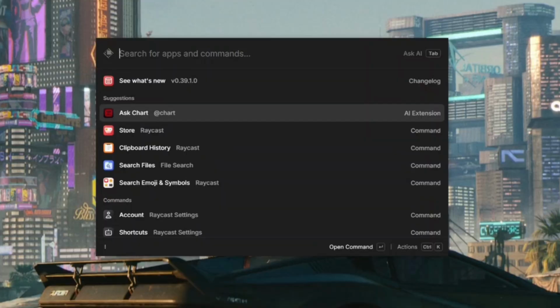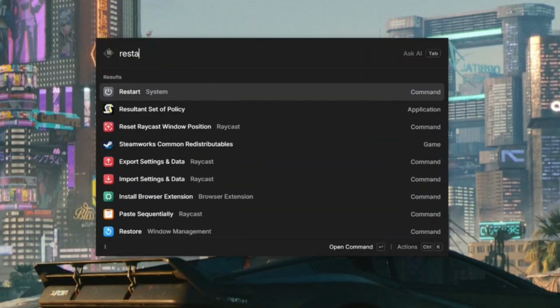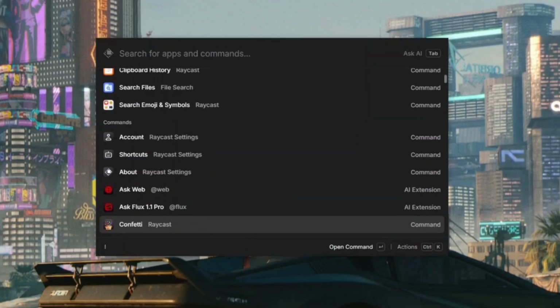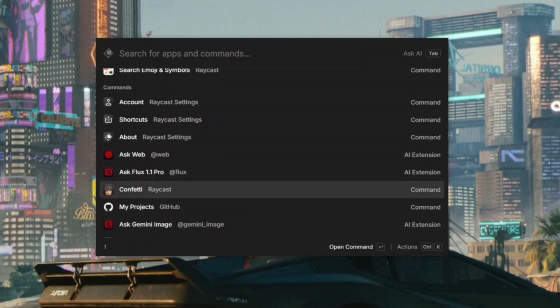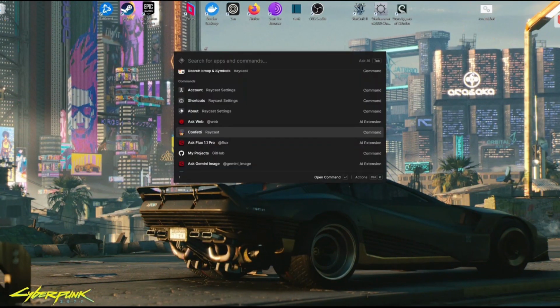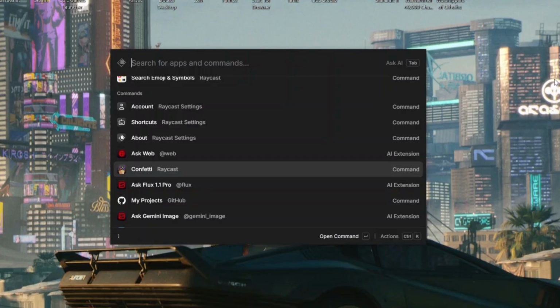If you type something like restart, you can see that we can restart this system. You can type or search for an option that you want to execute. This is interesting. Confetti. That animation you are going to see when you execute Raycast for the first time. And now this is an interesting thing, a shortcut. I'm going to explain that later.